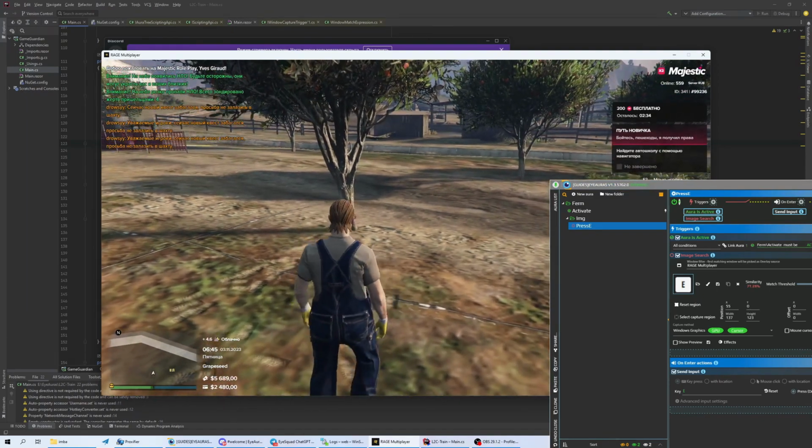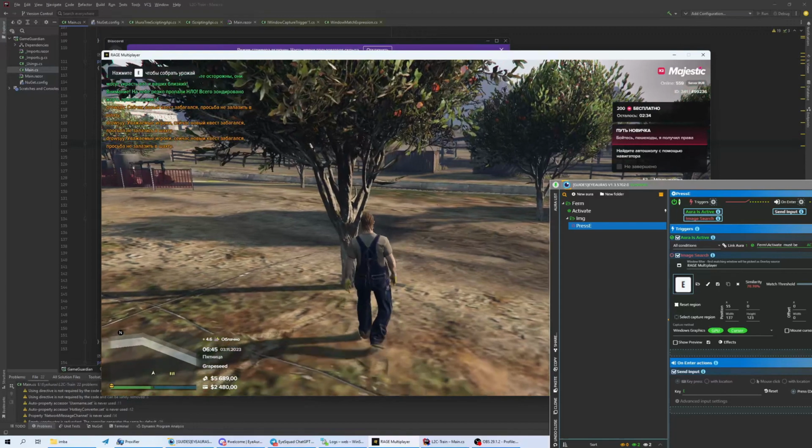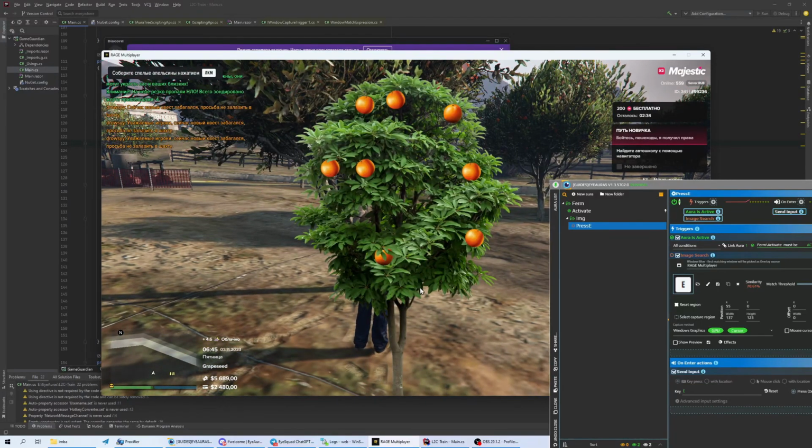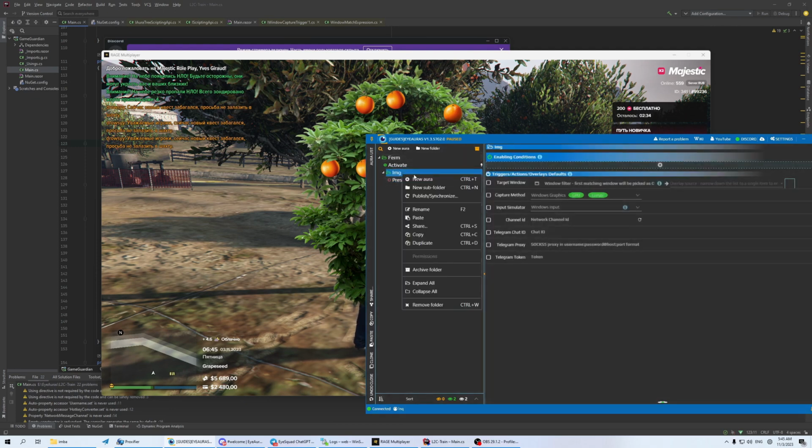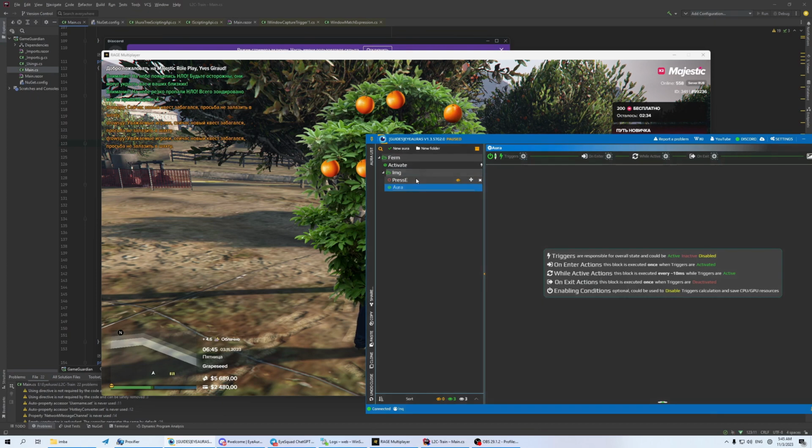Let's check how it works. Press the activation button and approach the tree. As we can see, everything works great. Now we need to make an aura for searching for oranges. We create another aura and add an image search to the triggers just like in the previous step.